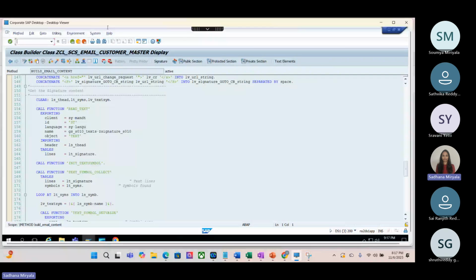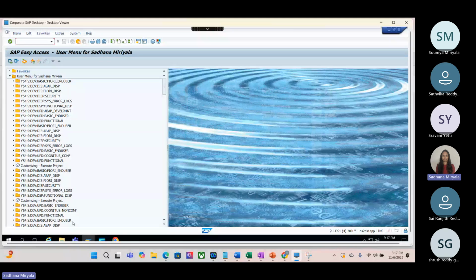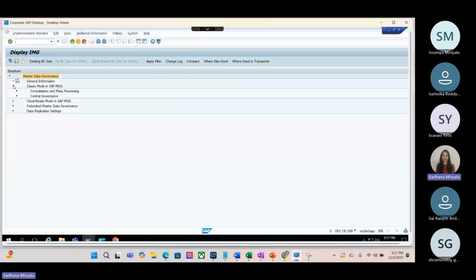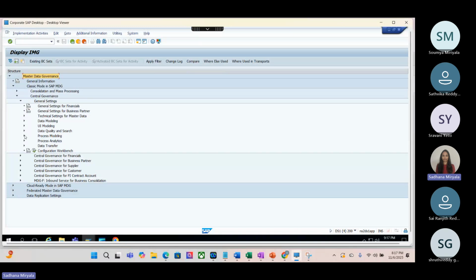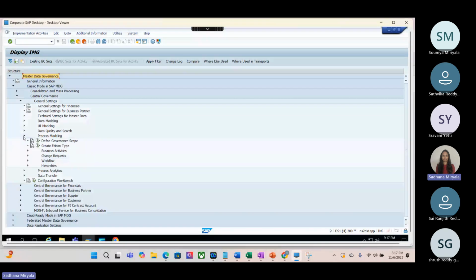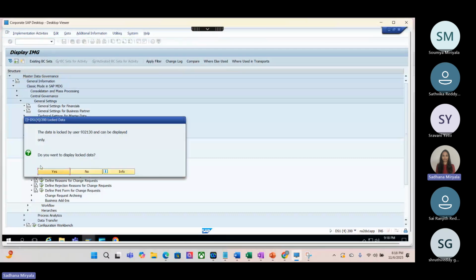Okay. So I'm just going to the T code USMD_SSW_RULE. And before that, let me just show you the change request type, which I am going to discuss now. So MDG, IMG. So this is a real-time scenario. I'm just going to explain. In the central governance, general settings, in process modeling, we have change request. So here we have different types of change request.